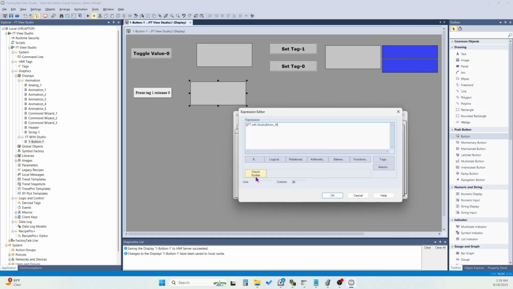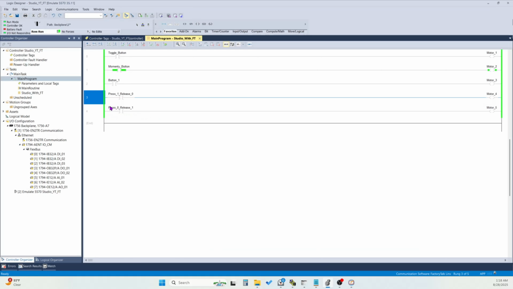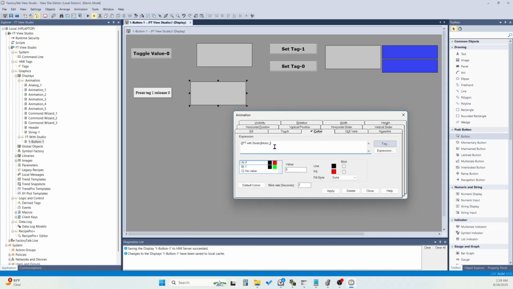And here you can see check syntax. Syntax should be valid, always valid. Click on OK. One thing here, sorry, the motor tag should be 5, because press tag to 1 in the logic is 4. Okay, you can see value 0.